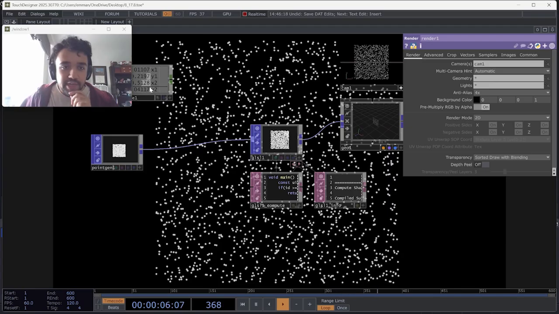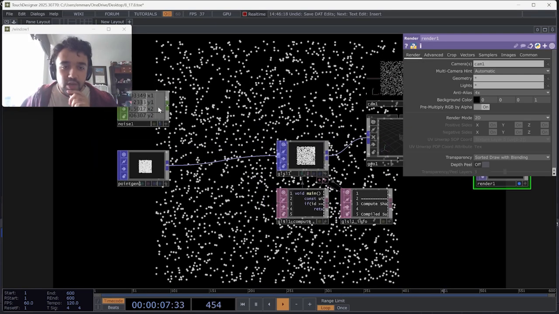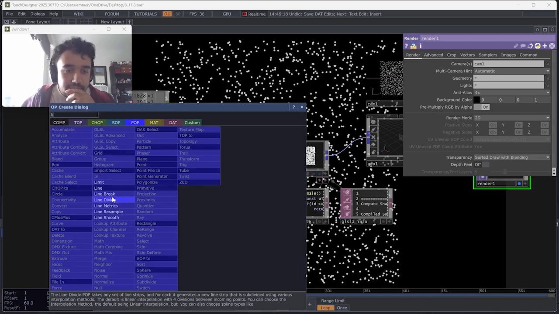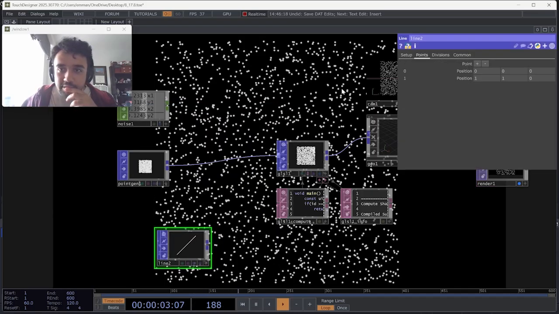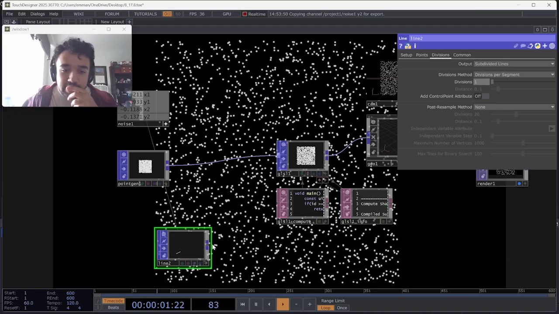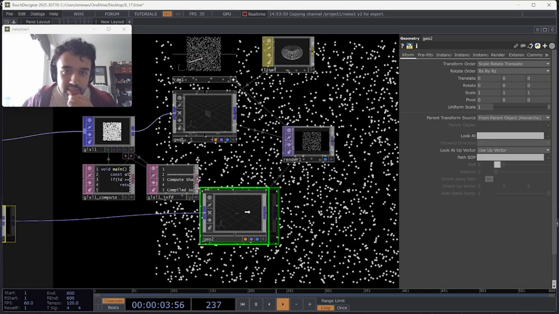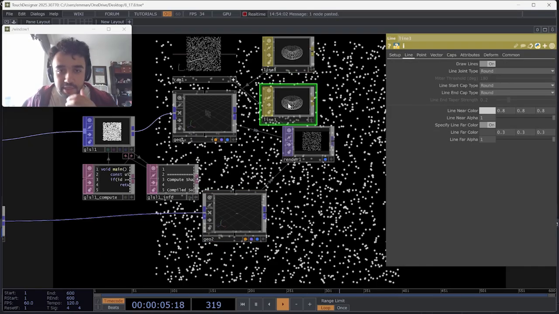And what we're going to do for now is make our points of reference also visualized in a geo. I'm going to get a line POP, and I'm just going to use these same points over here for point 1, x and y, and point 2, x and y. And in particular, I don't want any divisions, and I'm going to go out to another geo, and it should be in the same world space. So I'll create another line.